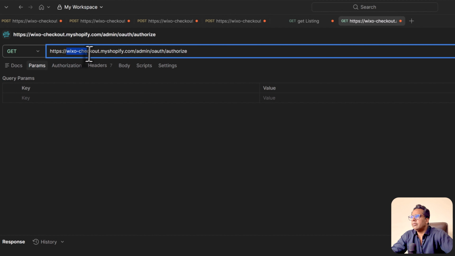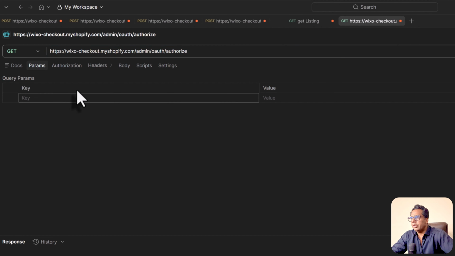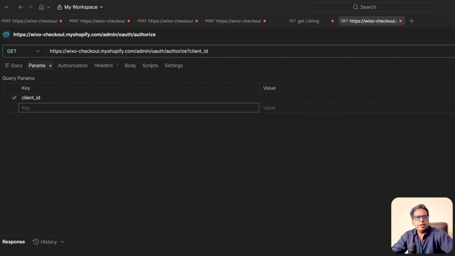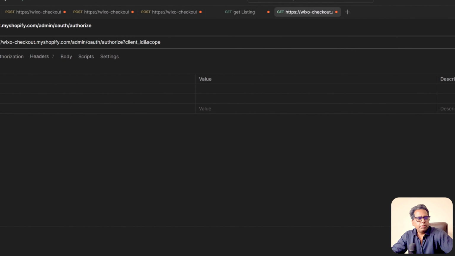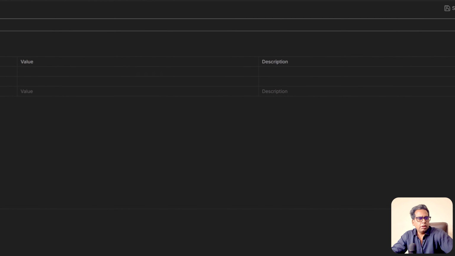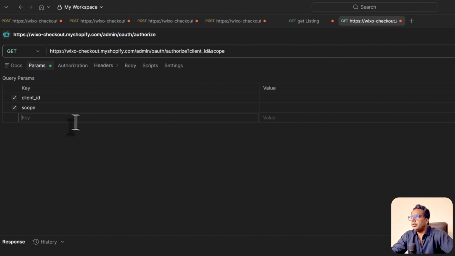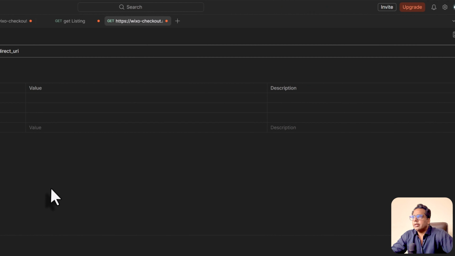Your store name .myshopify.com/admin/oauth/authorize along with some parameters like client ID, the scopes, and the redirect URI.